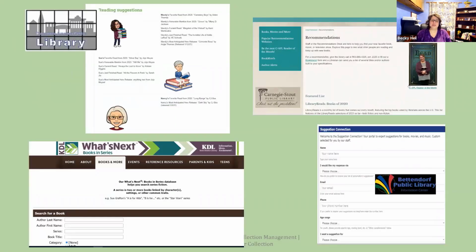And of course, don't forget to check out other libraries. One of my favorite is What's Next from the Kent District Library. I just pulled up a couple of pages from Carnegie Stout in Dubuque and Bettendorf in Iowa that give personal recommendations based on the types of materials you like. They're always great places to go to look. Columbus Junction has a page on their website that talks about what their staff is reading and what they would suggest.